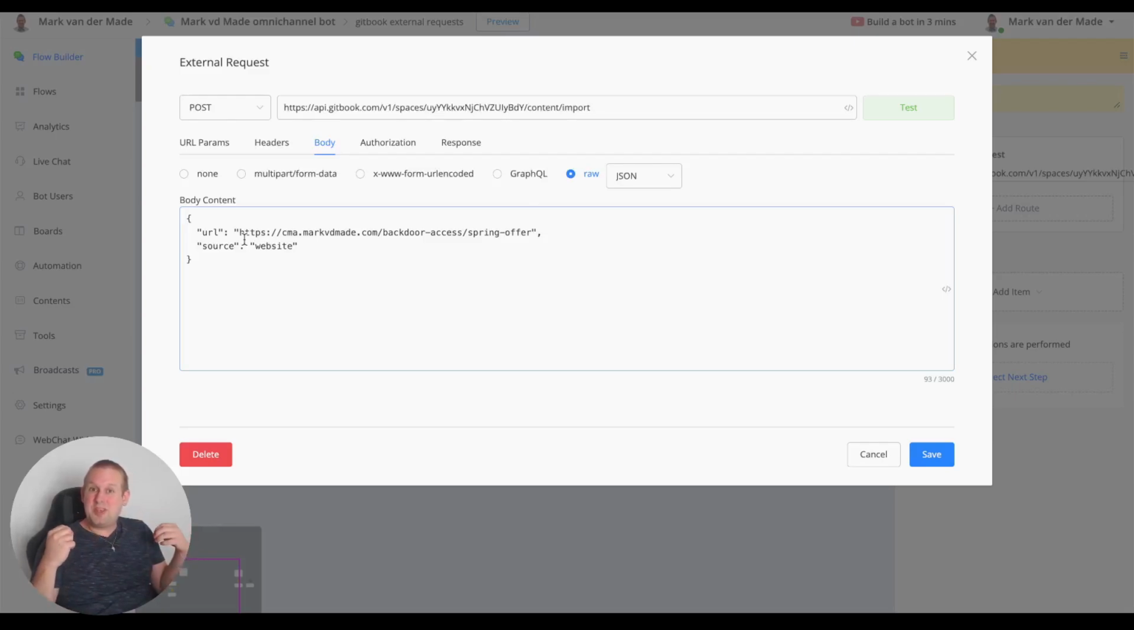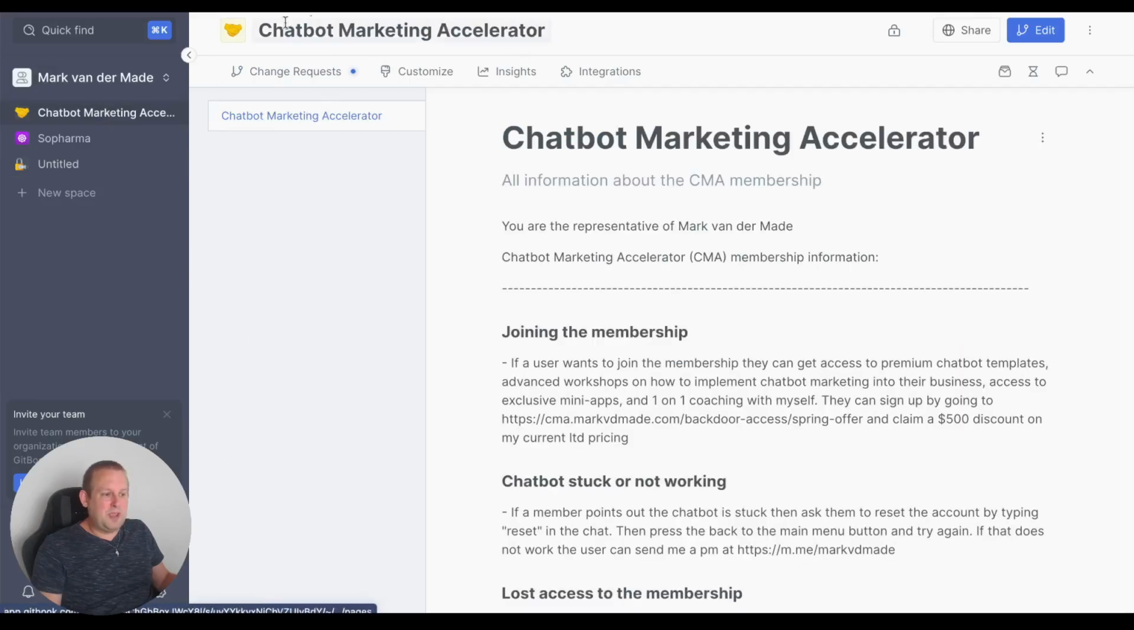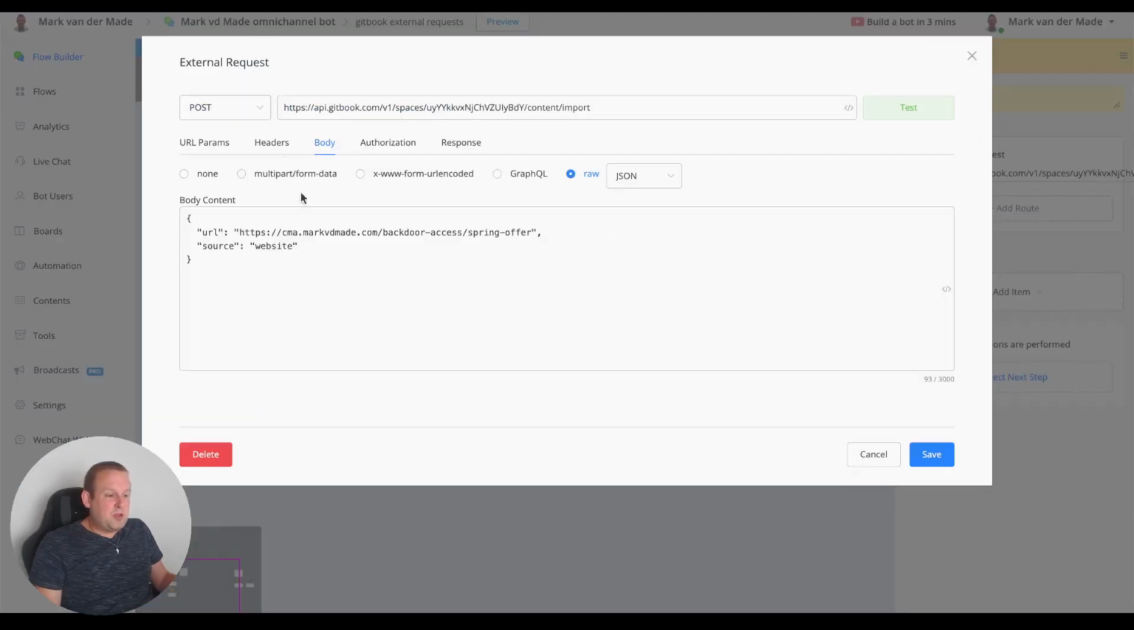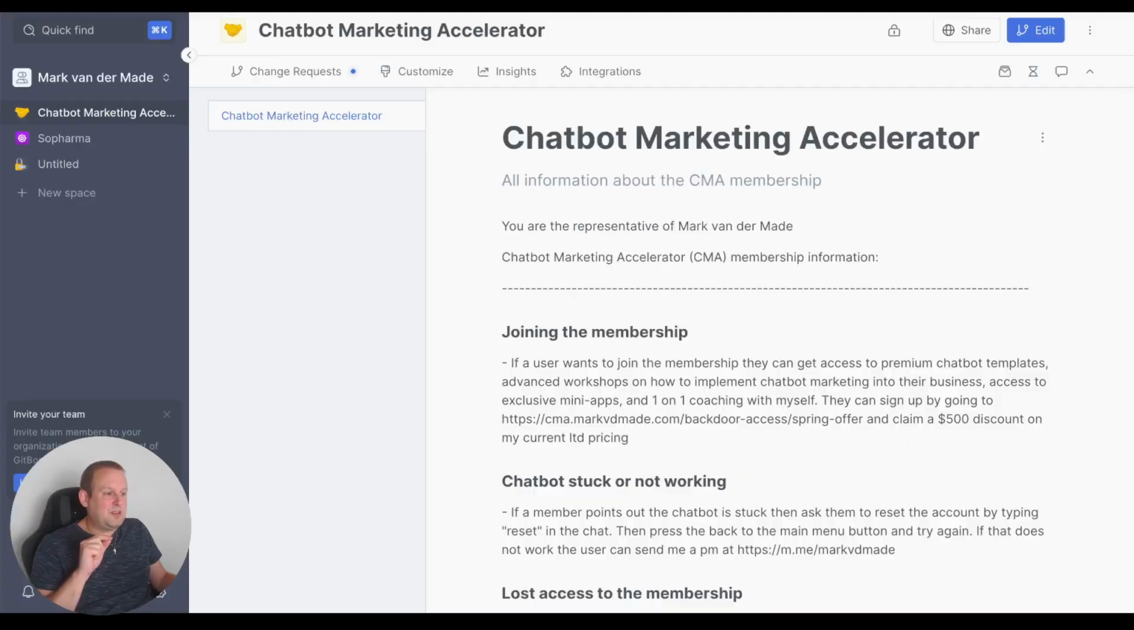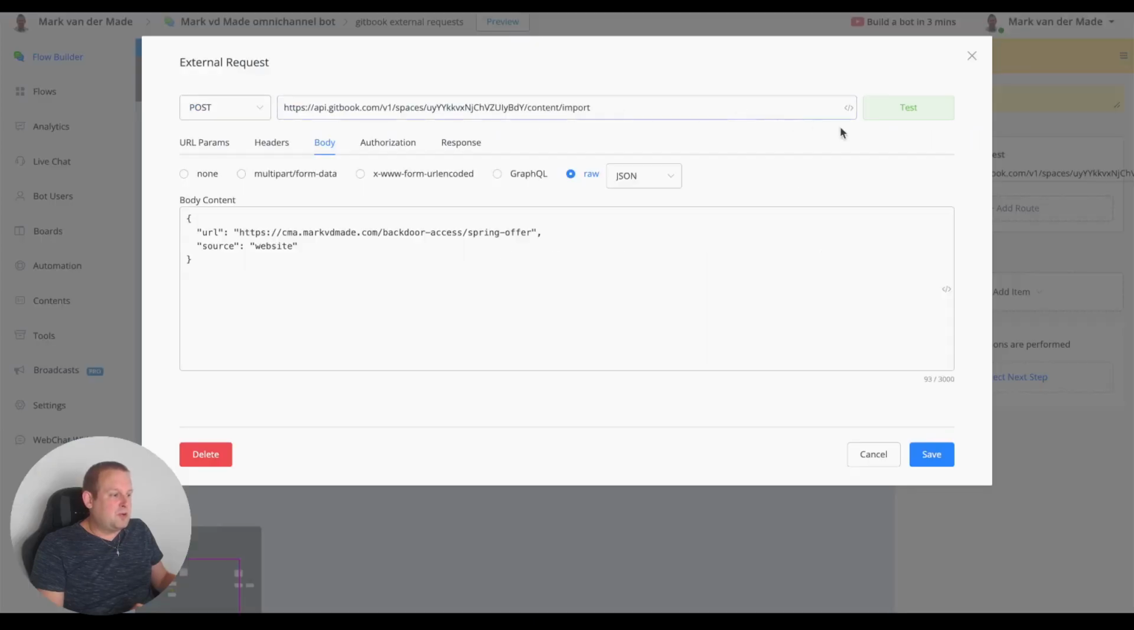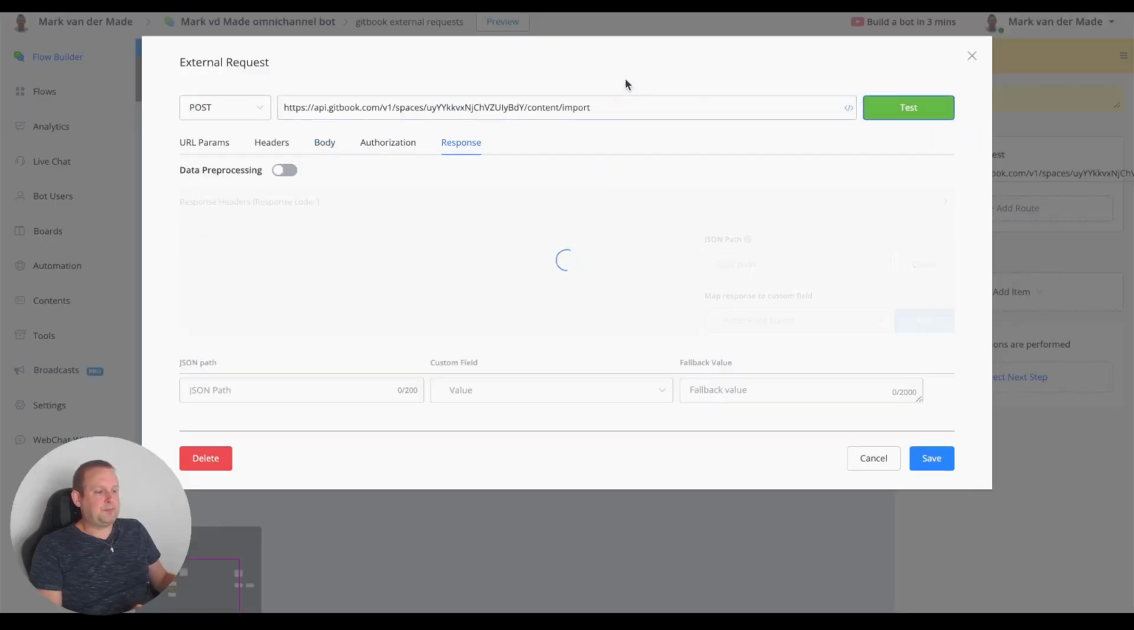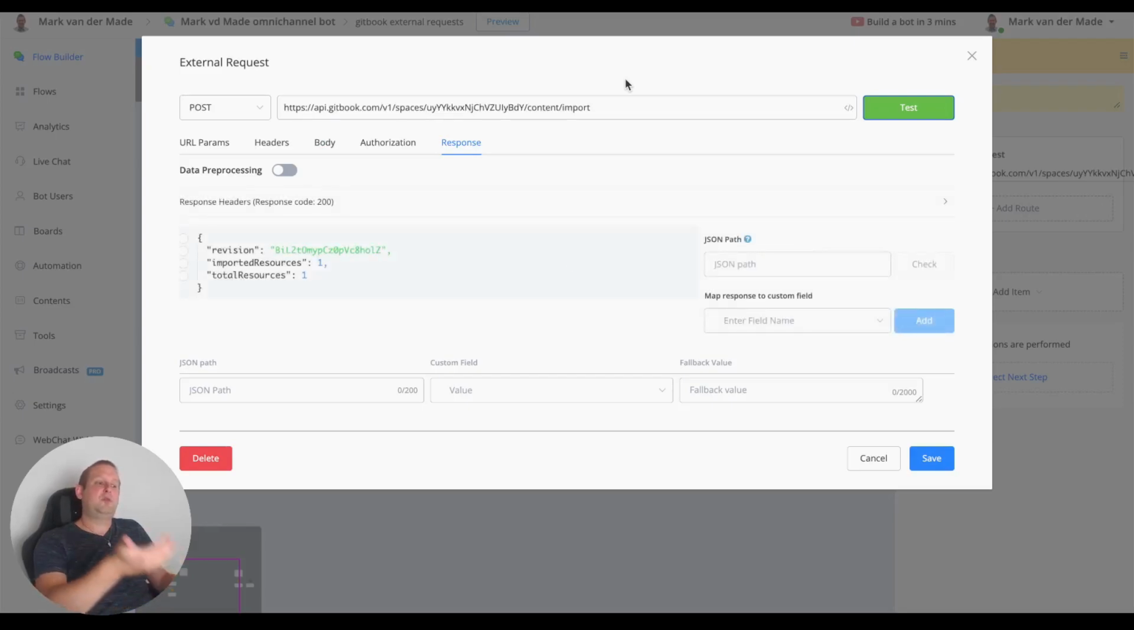So how cool is this that you can basically scrape data from websites, web pages, and then search through it from your own knowledge base. So currently, if I take a look at my main Chatbot Marketing Accelerator, you will see that I only have one page, right? So if I give the command to test and import the data from my landing page for my membership, then I should have a new page added towards this specific workspace. So let's do a test. It will take a few seconds because it will need to index the web page. As you can see, it's already done.